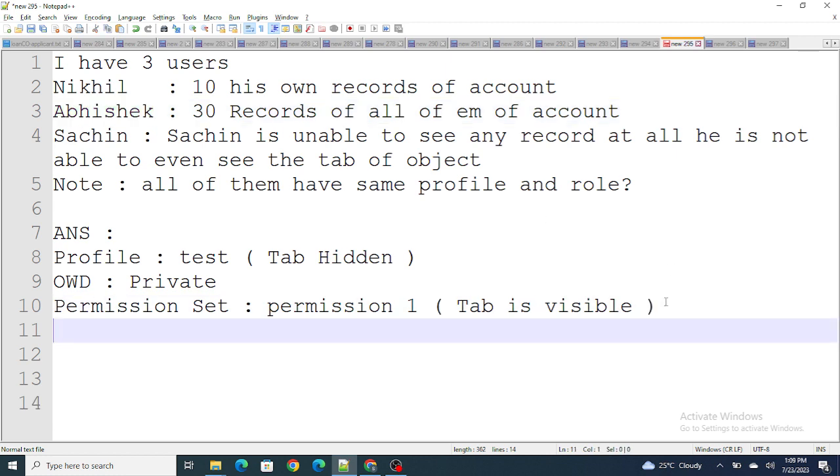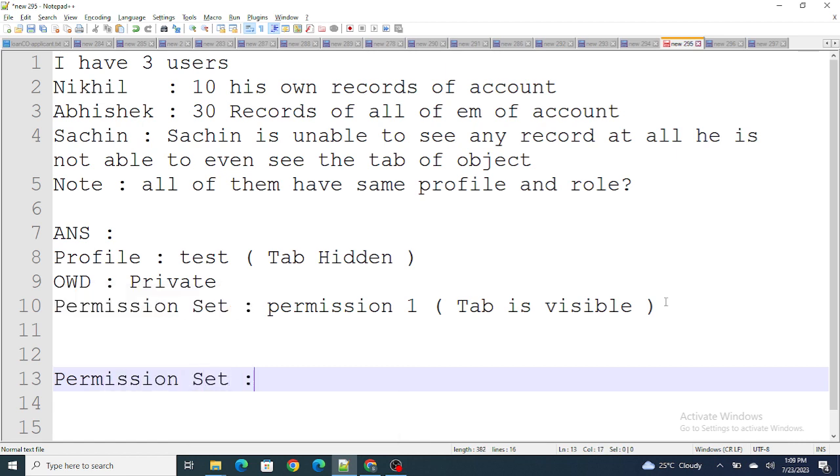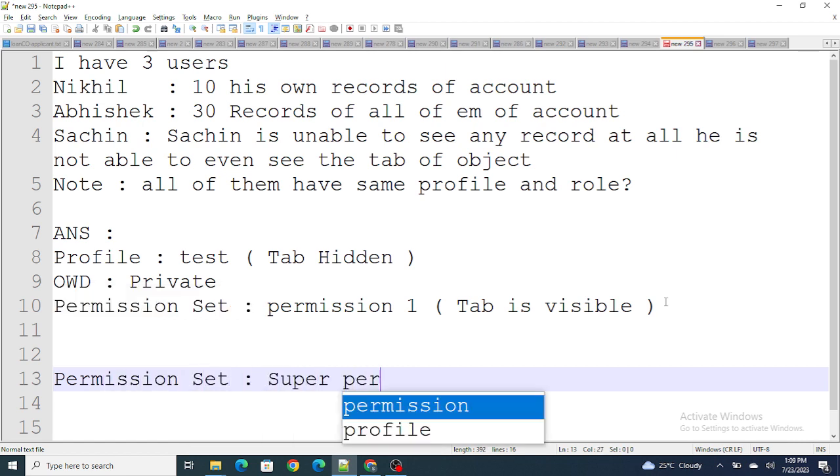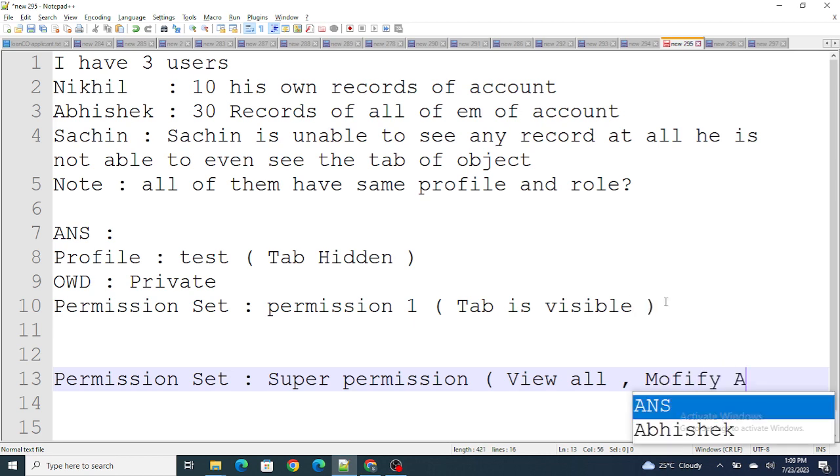Now the only reason would be, again, another permission set. I'm going to call it super permission. Now this will have view all, modify all. So that's the reason why he is able to see all the data that is available within the org.